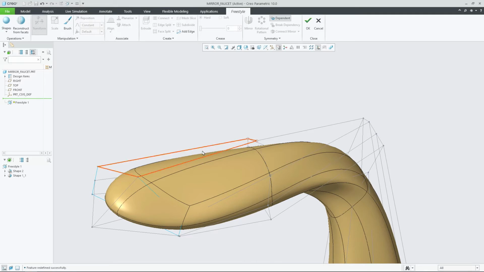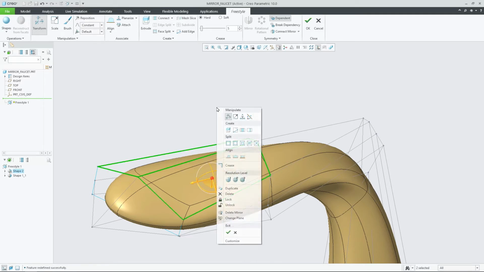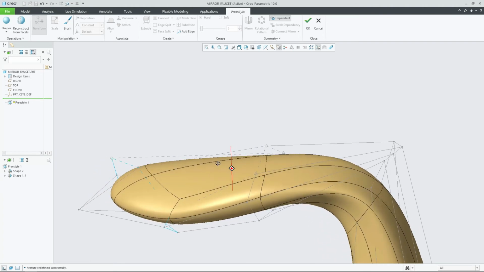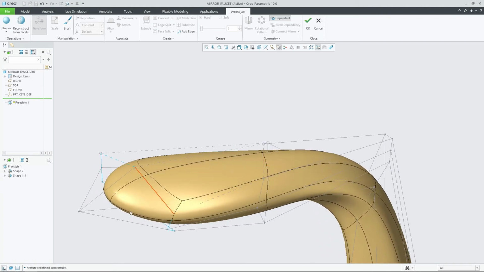To lock specific mesh elements, all you need to do is select the element you'd like to lock and choose Lock from the right mouse button menu. You can lock faces, edges, and vertices.